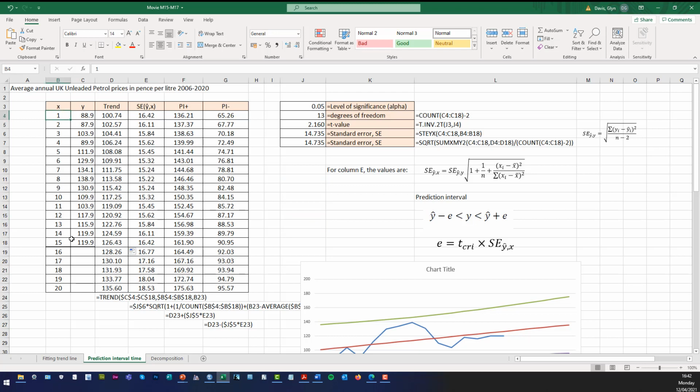So what we have here is some time series data, time point X and series value Y, and this is concerned with the average annual UK unleaded petrol prices in pence per litre between 2006 and 2020. Time point 1 is 2006. The series value was 88.9, so it was 88.9 pence per litre. Time point 15 is 2020, and therefore the price was 119.9 pence per litre. That's the original data that we're given.